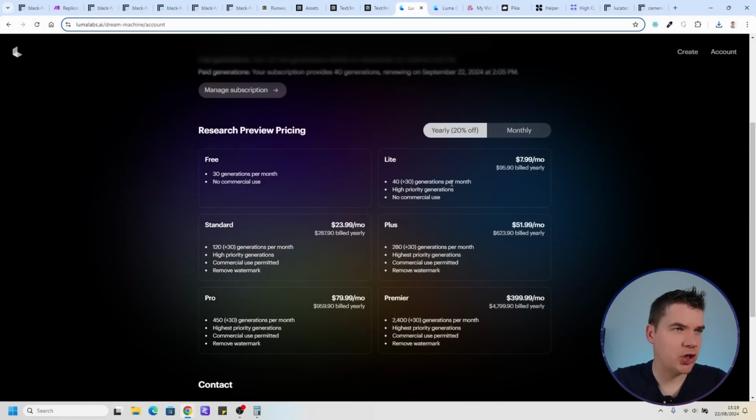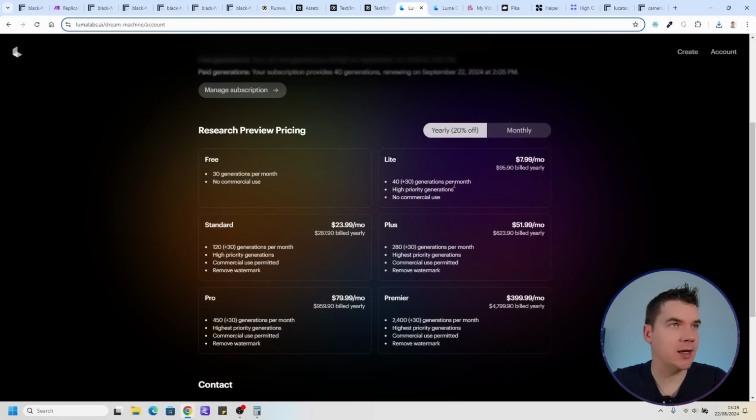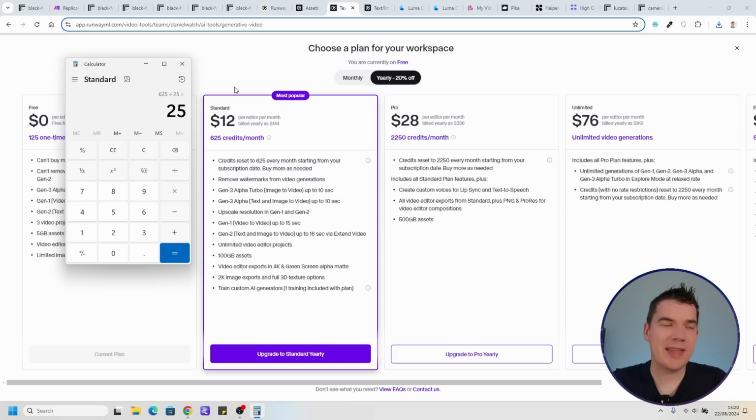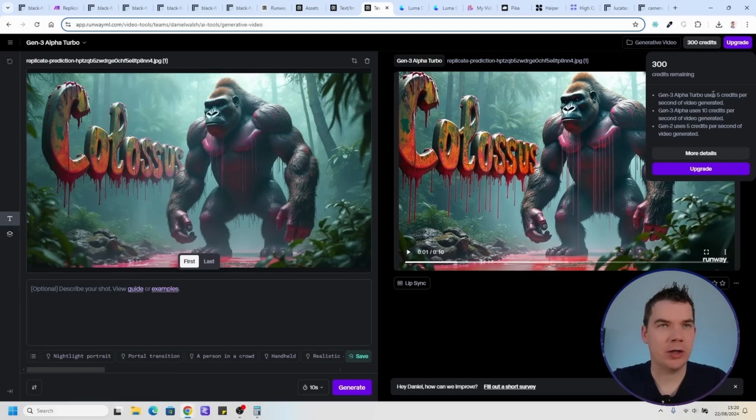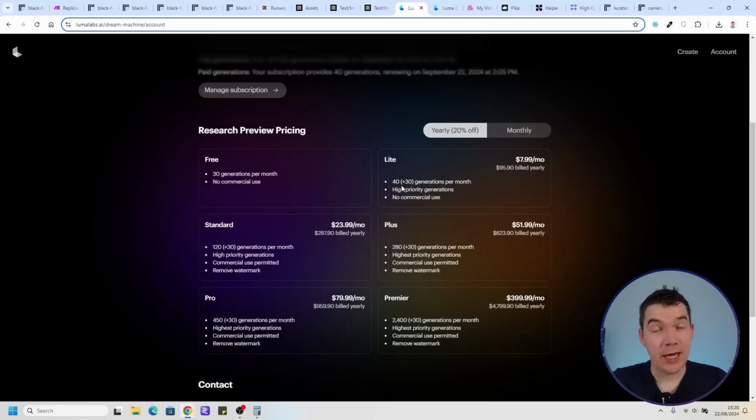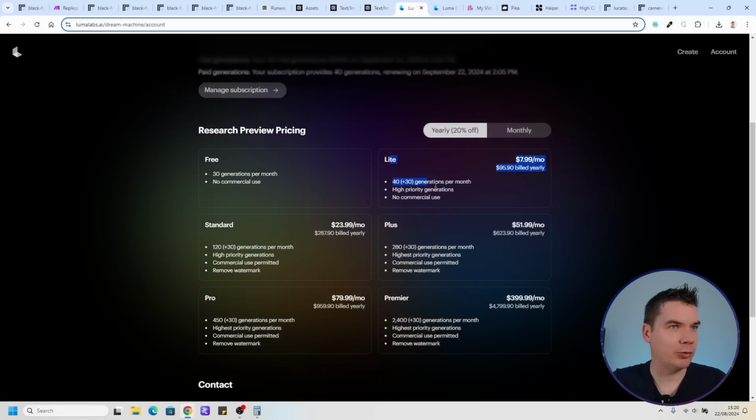So with Luma, you get 70 generations, and each of those are 5 seconds long, and that's for $8 a month. The equivalent of that on Runway is 25 videos at $12 a month. Because this Gen 3 Alpha Turbo uses 5 credits per second of video. So that's 25 credits per video. Yeah, Luma Labs is definitely better value at the lower level price plans.